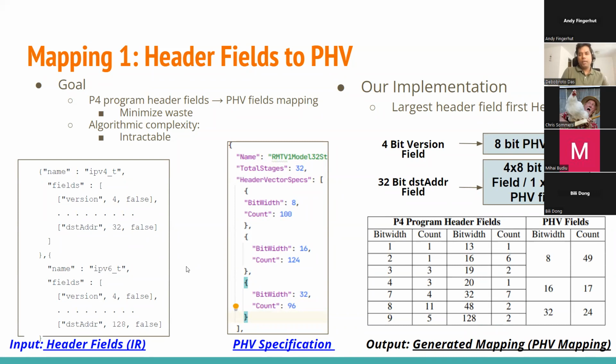You can formulate this problem as a multiple knapsack problem, so that will be computationally intractable. I have implemented a heuristic based algorithm here, but you are free to implement any exact or optimal algorithm there. In my heuristic, I have used the largest header field in the P4 program and tried to match it on the largest field of the PHP.